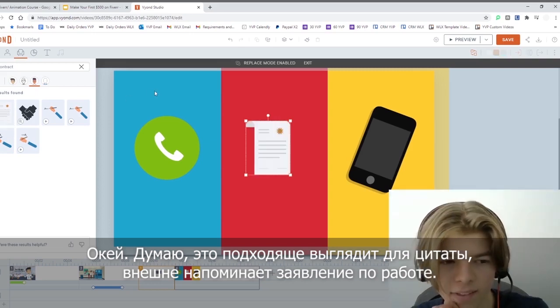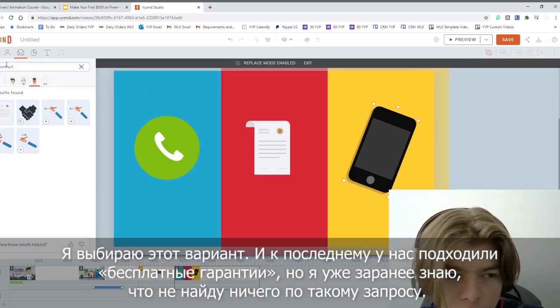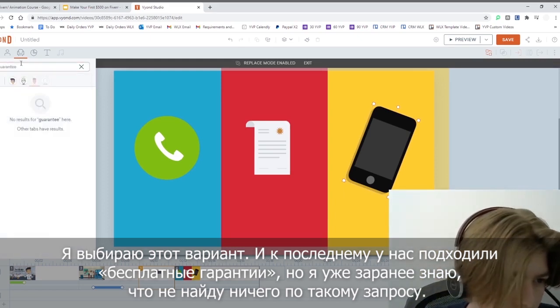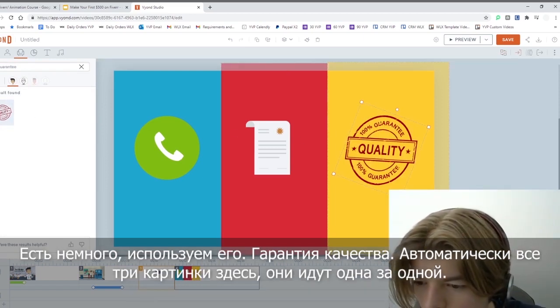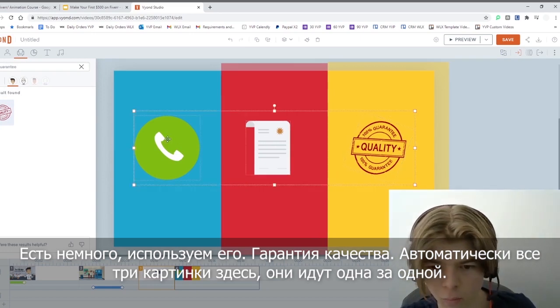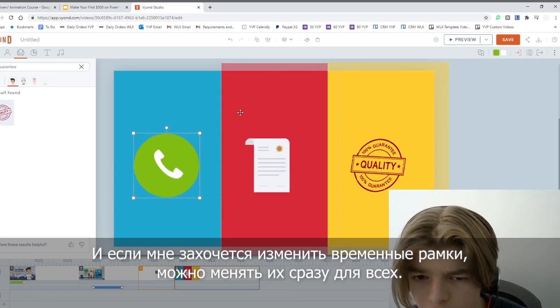That looks like a statement of work right there. So I'd use that. And let's say for the last one, it was free guarantees. And I already know that there is an asset for this that I use quite a bit, quality guarantee. So automatically I have my three guys there. They'll slide in one after the other. And if I want to change my timing of that, I change it together.